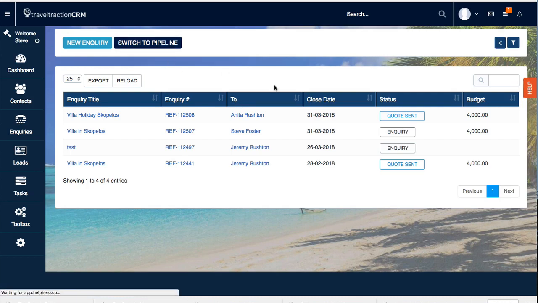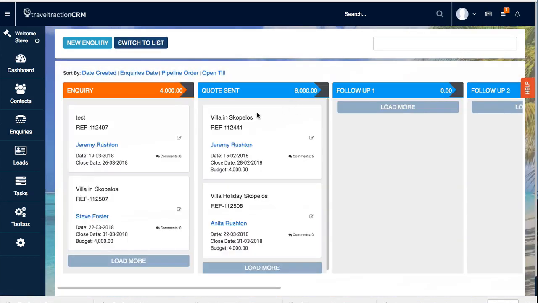Switching back to pipeline again, you'll see there it is in the pipeline view, and there's a total amount of money in the quote sent, and there's a total amount of money in the inquiry. That's how you save an inquiry.